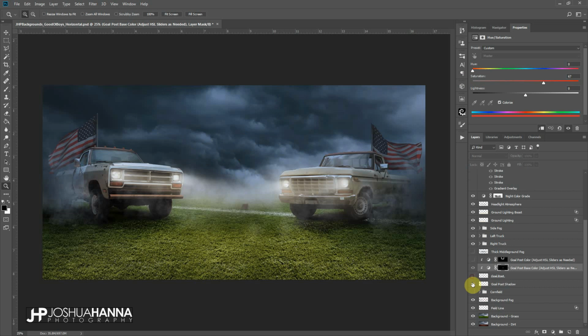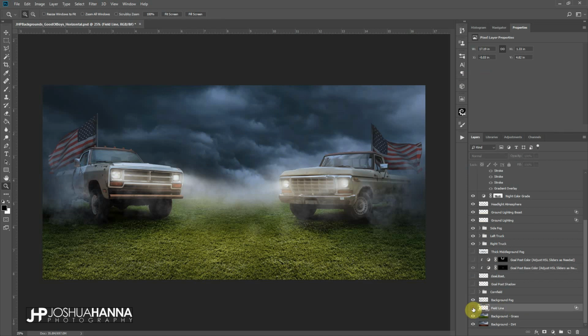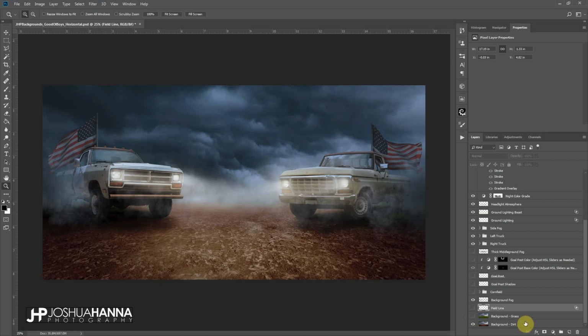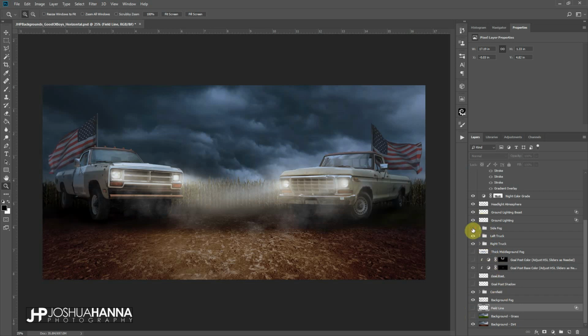Or we could turn that post and the post shadow off and get a look like that. We could turn the field line off here. But then also we've got a totally different background option here, which is to turn the grass off, and now we have a dirt option. Okay, so with this, we've also added in this cornfield in the background to give it this nice rural type of feel. Let's turn our side fog off here.